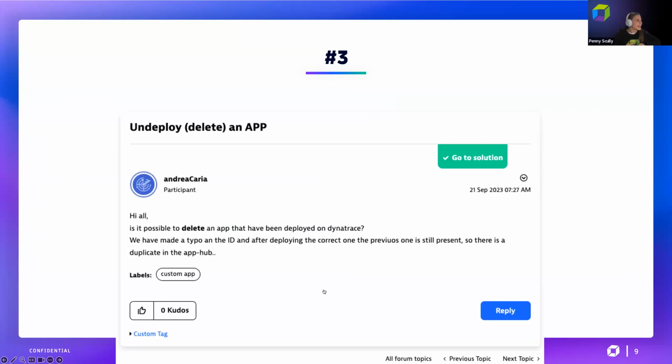That question is about undeploying an app or deleting an app. It seems pretty obvious, but the documentation could be a little hard to come by. But Sini, what do we do for this one?